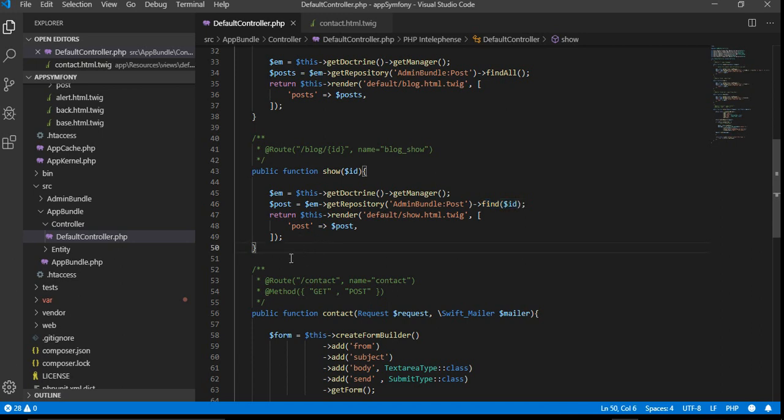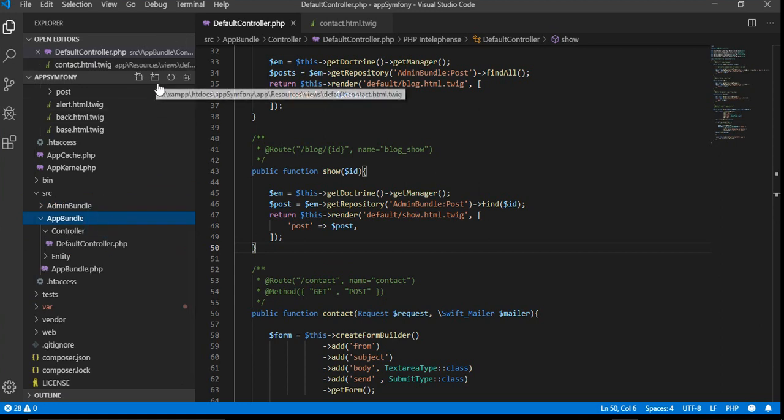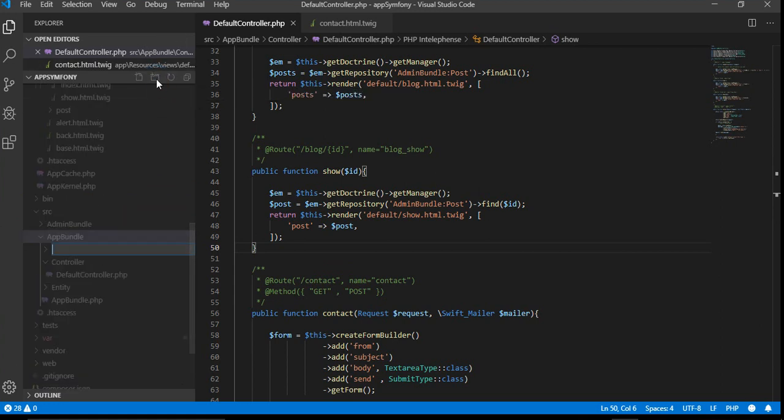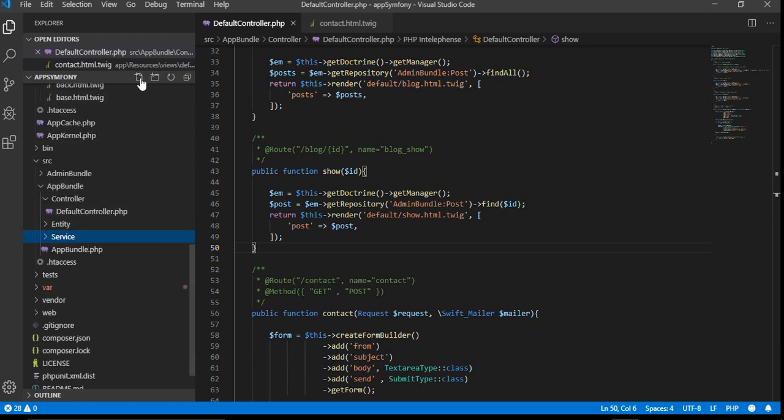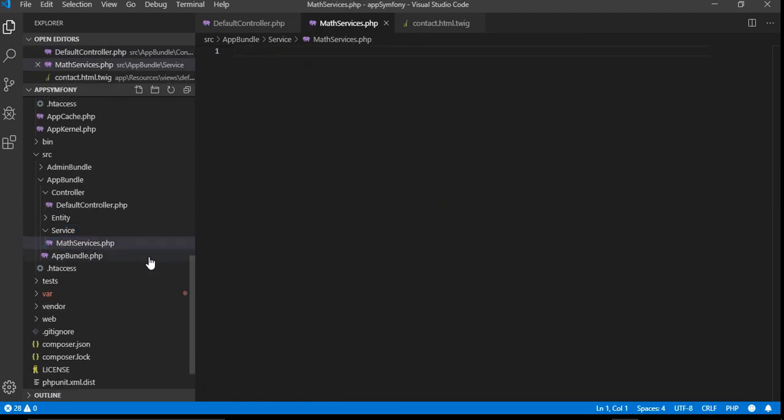So now, how can we create our own service? Let's create one in our AppBundle. So let's go to AppBundle, create a new folder, and let's name it Service. Service or Services, just name it, and inside the Service folder let's create a file. Let's name it, for example, MathService.php, because we said that a service is just a PHP class.